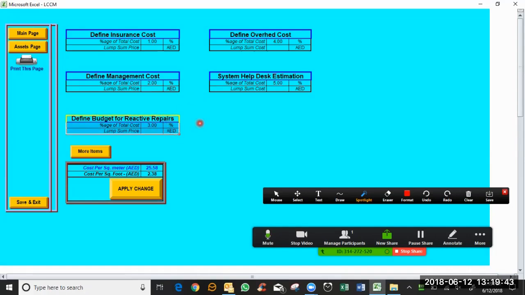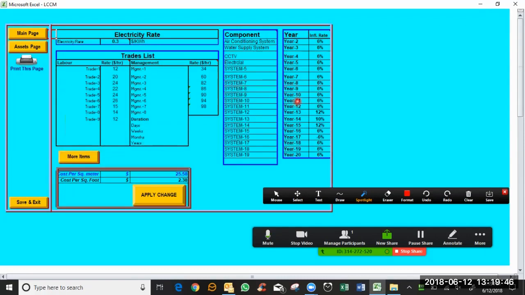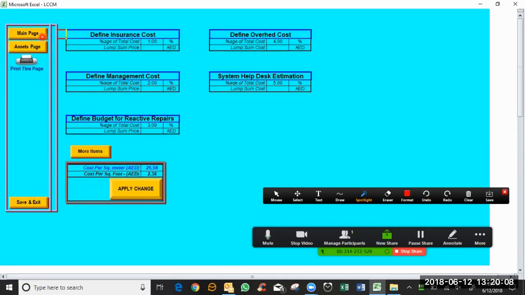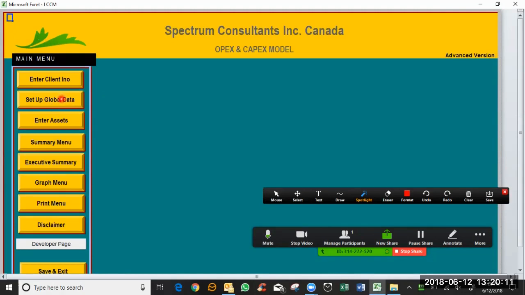Budget for reactive maintenance. So all these basic numbers that will drive the calculations are to be populated here. Trades, management costs, durations, basic electricity charges, the systems you define here, the yearly inflation, and the other miscellaneous costs on the project. Once we have defined that global data, it is going to be utilized in calculating operation and maintenance costs. Let's go to the next section, which is enter assets.